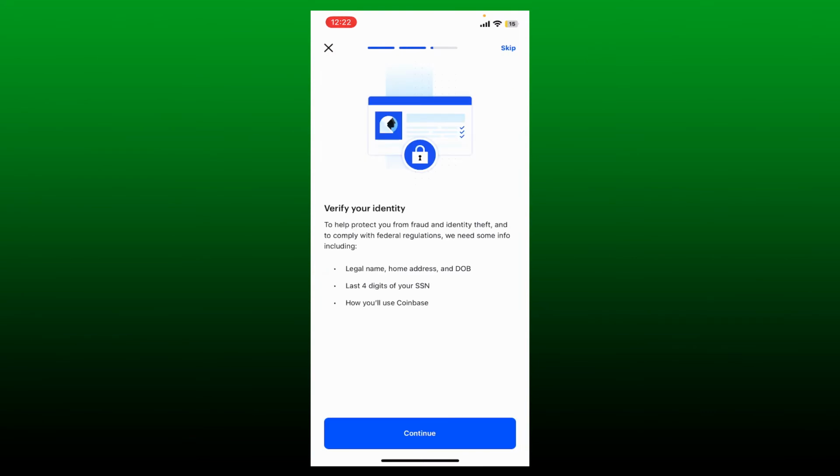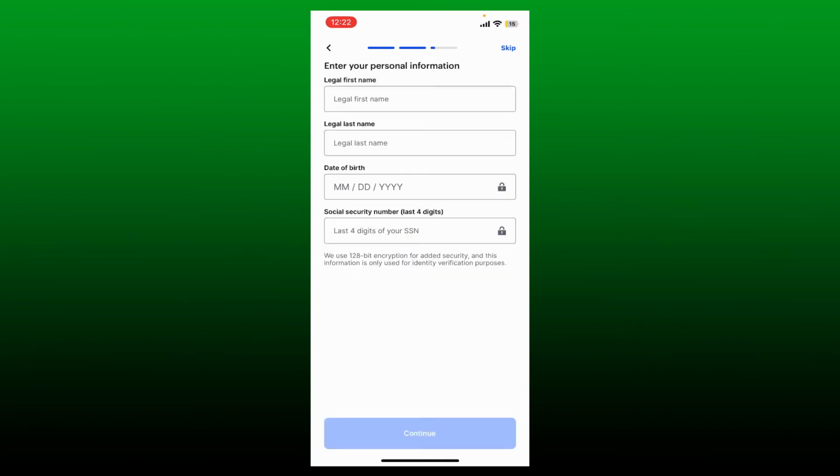Verify your identity by providing this information that is displayed on the screen. You need to type in your legal name, your home address and your date of birth information. Also provide your last 4 digits of your social security number in order to get verified for Coinbase Pro. Enter your personal information as it asks you on the next page and tap the continue button at the bottom. Wait for the verification to be approved, and once it does, you might be able to get through this situation.